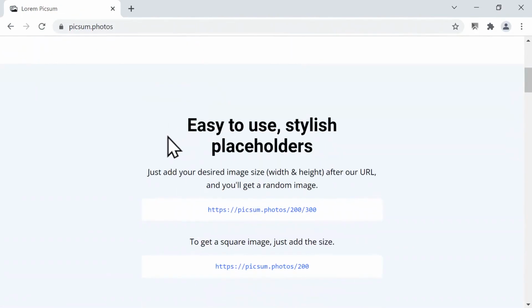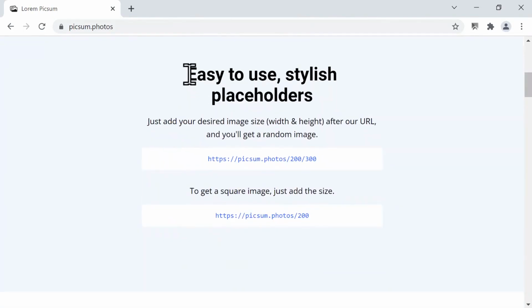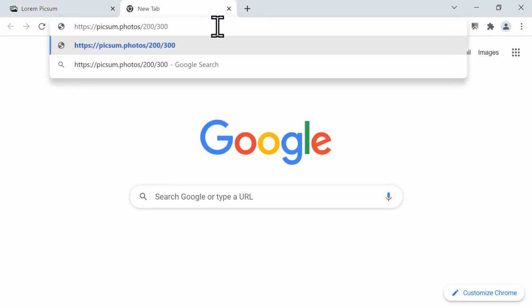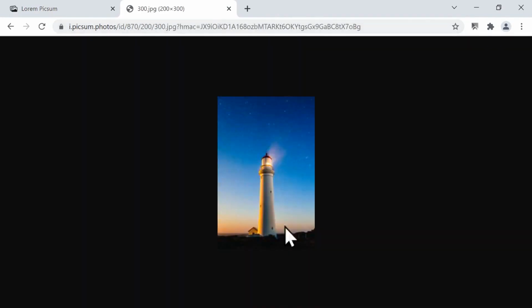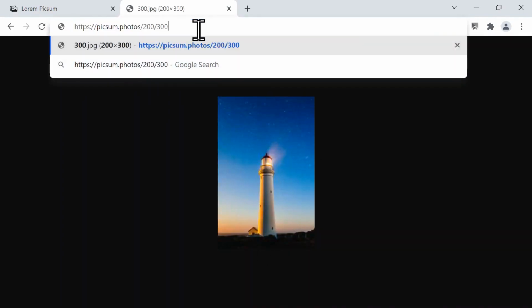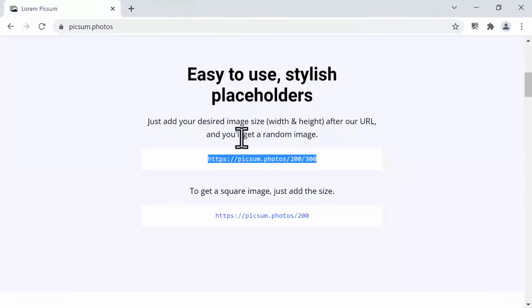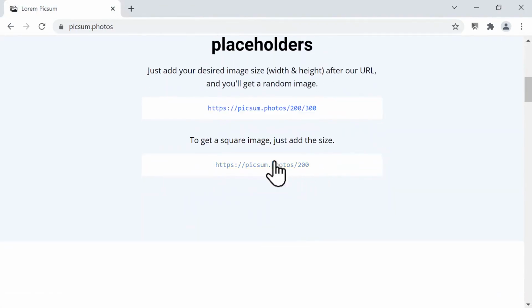If you read the tutorial on the site, you'll see it's very easy to use. You can use this link to get a photo with a size between 200 and 300. If we copy this, open a new tab, paste the link, and press Enter, we get a photo. And if we paste it again, we get another photo. If you want the photo to be square, for example, 200 by 200, you can use this link.